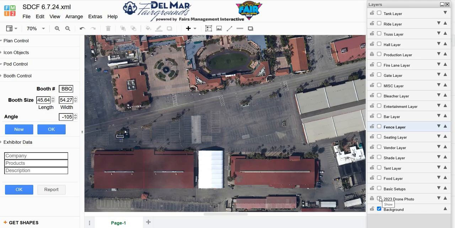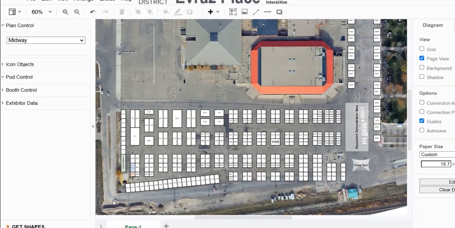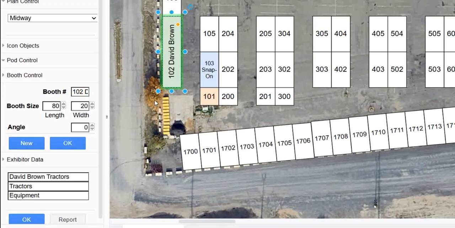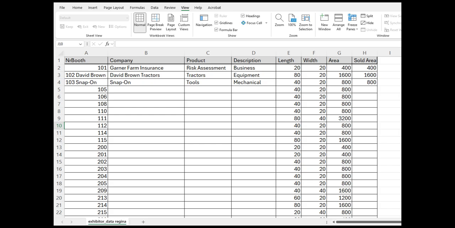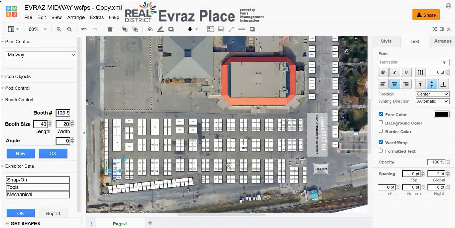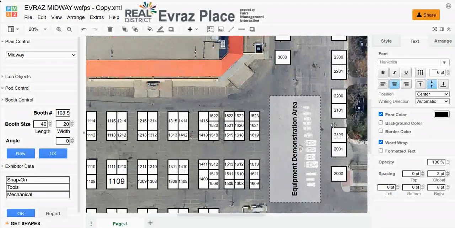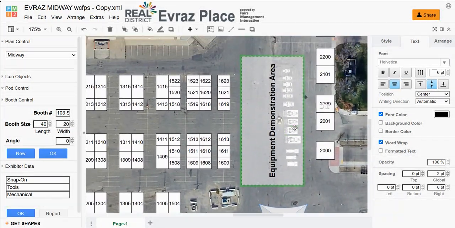Now, whether your layout spreads out across your grounds or aligned in rows like the Farm Progress Show, the tools are the same. And in each case, the vendor assignments and booth inventories generate on demand as Excel spreadsheets. Basic layouts can still effectively use icons for accessories like tents, equipment displays, and other non-vendor objects.